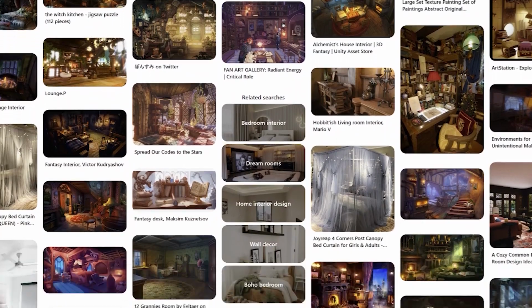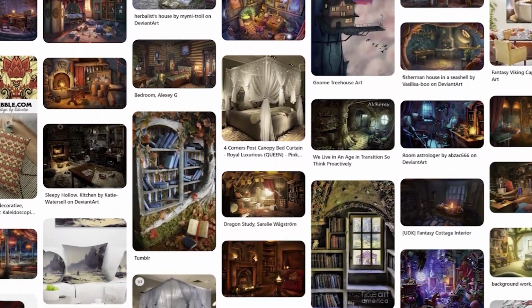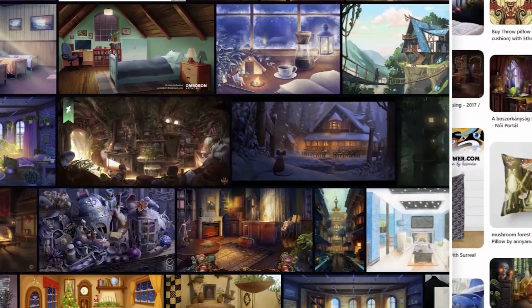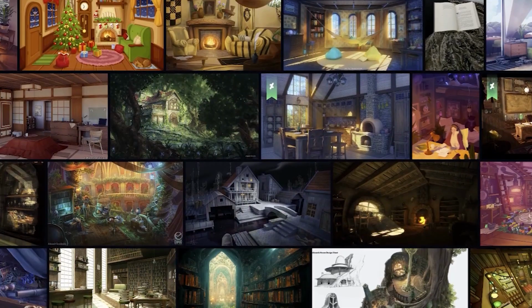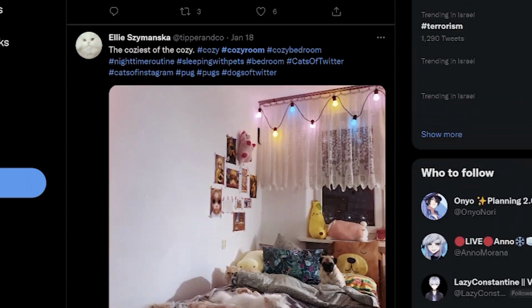Drawing a cozy room will require you to get some reference pictures to find different furniture designs and layouts that you like. So I'd recommend browsing different art locations like DeviantArt, Pinterest, or maybe even Twitter to get some inspiration for the style and vibe of room that you're going for.